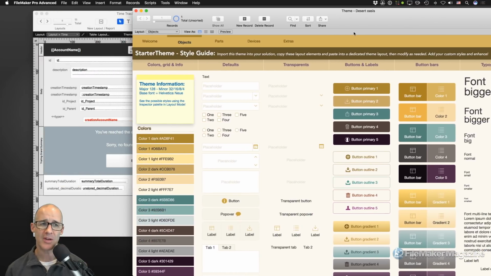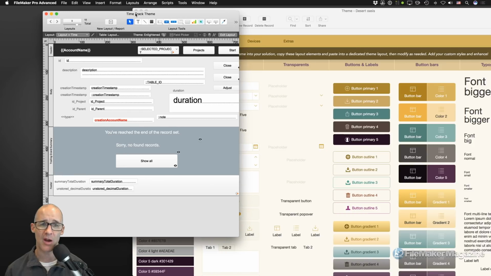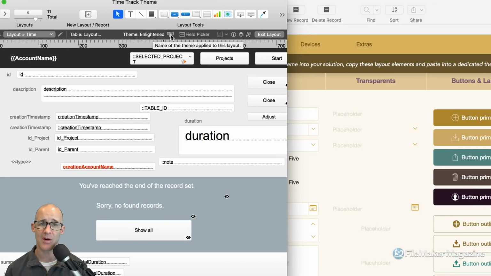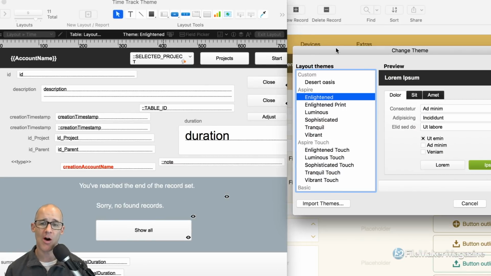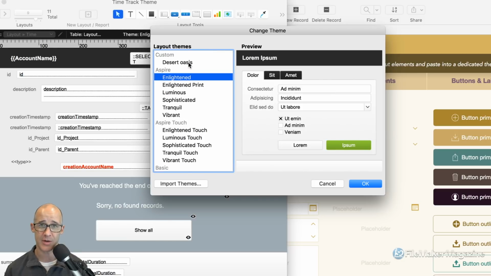Now, I've already integrated this theme into my file, and I can simply select right here to switch off of the Enlightened theme to the Desert Oasis.